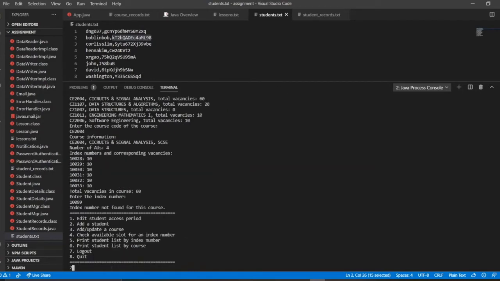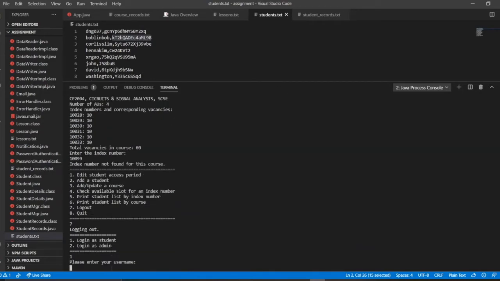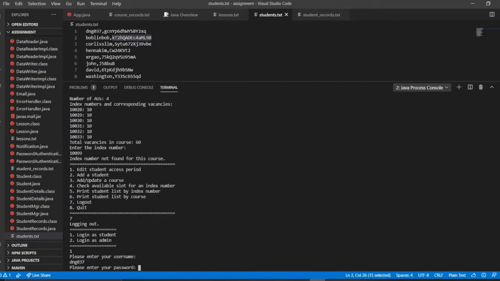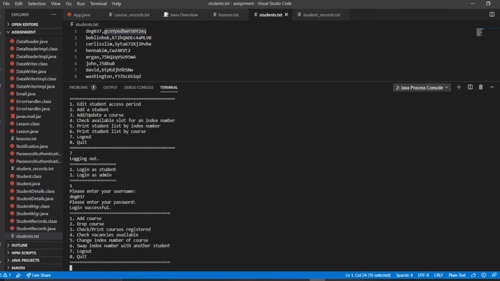Now I will log out and log into a student account. If you remember, I changed the access period of this student just now. So previously the login didn't work, but it should work now. As you can see, login is successful.